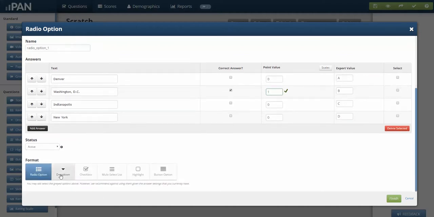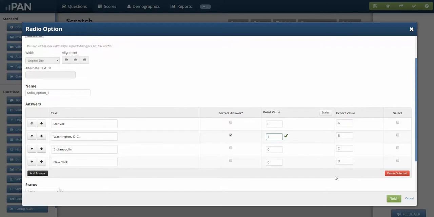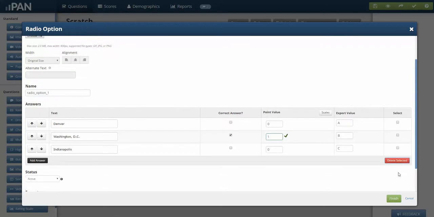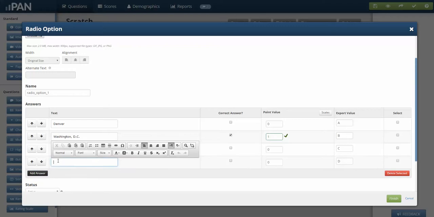You can change the format of that. If I want to make it a drop down, a checkbox, or something else, I can do that. I can always delete an option if I don't want that by clicking delete selected. And then, oops, I made a mistake. I really did want that in. Just hit the add answer. So you can add as many as you want. Put New York back in.